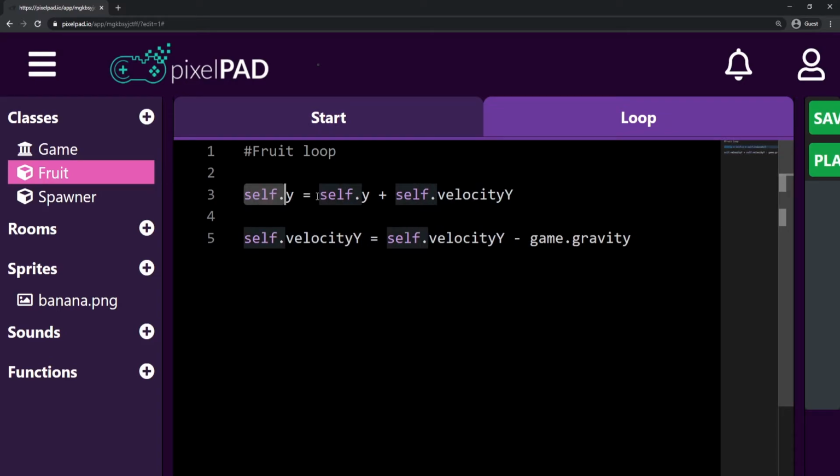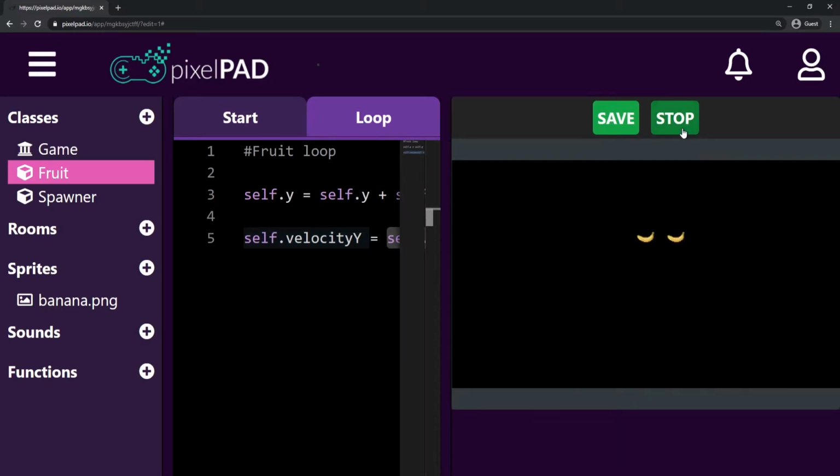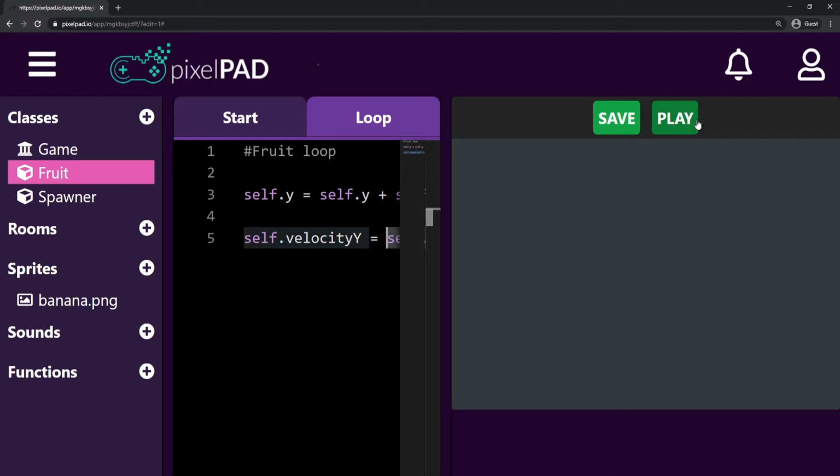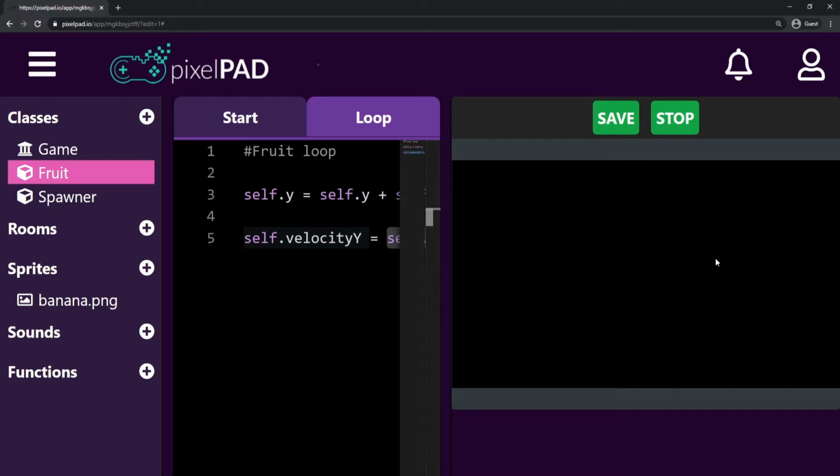Okay, so my y position as a fruit will always be updated, and I will always keep adding my velocity y to my y position, and I will always keep updating my velocity y, and I'll always take the value of gravity from my velocity y. So I'll keep reducing my velocity with my gravity, right? And then now you can see that whenever I press play, both fruits behave the same, right? Because they are both fruits, not because they're both bananas, but because they're both fruits.